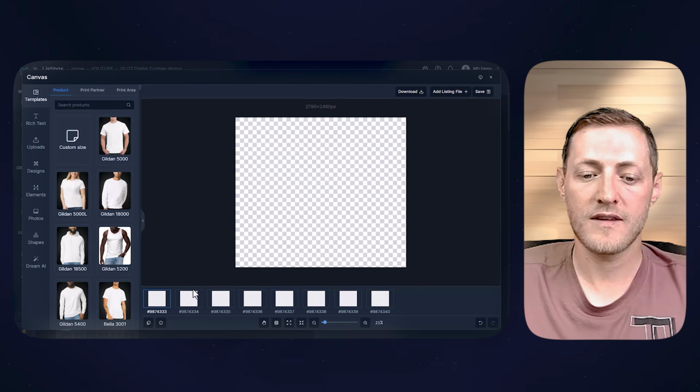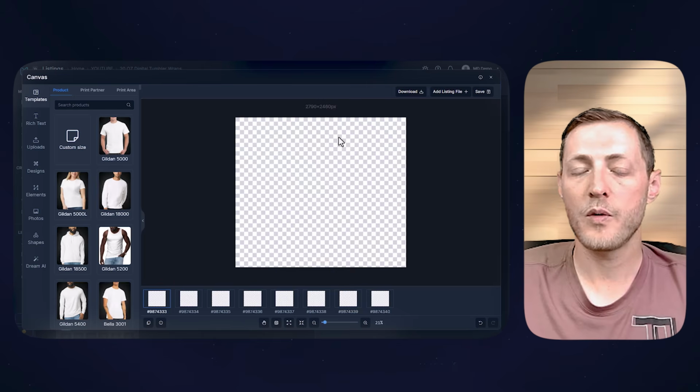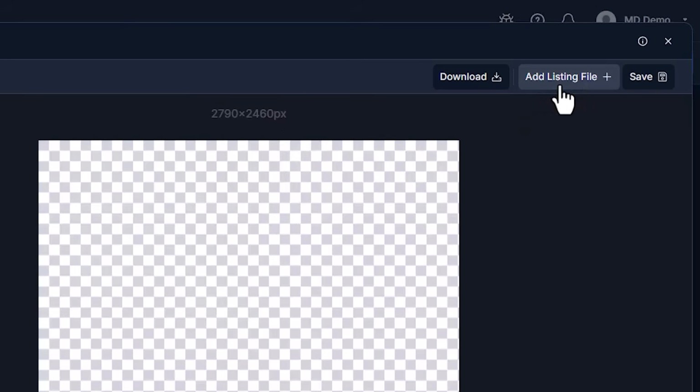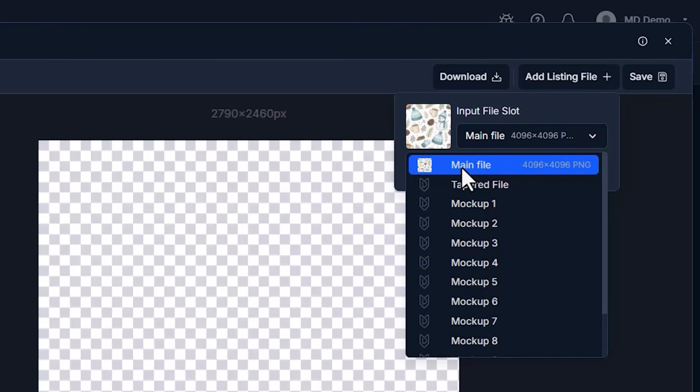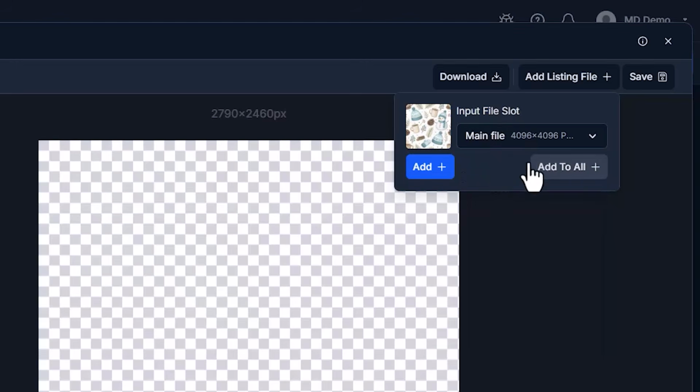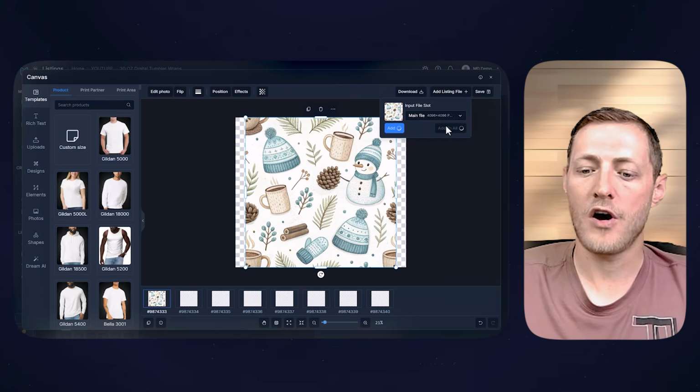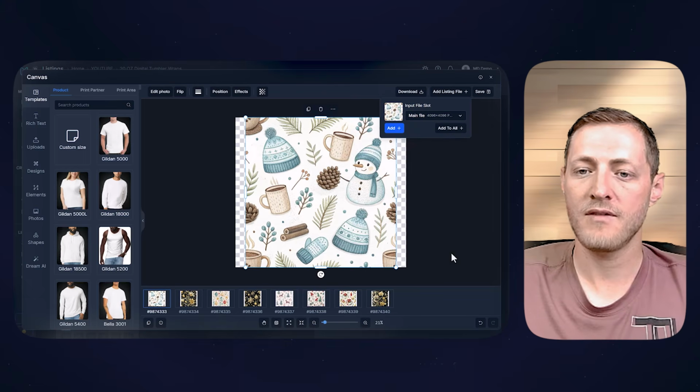Now you can also see that we're working with 8 different listings, which were the 8 designs I showed you that I saved. So at this point, all we need to do is go to the top right corner and click Add Listing File. And then we're going to select that main file here, which is where we saved these designs from Dream AI, and then I'm going to click add to all. Now add to all is going to do it to all 8 of the canvases.